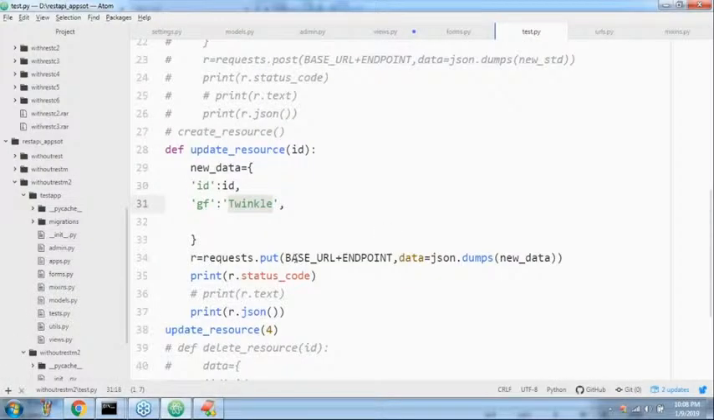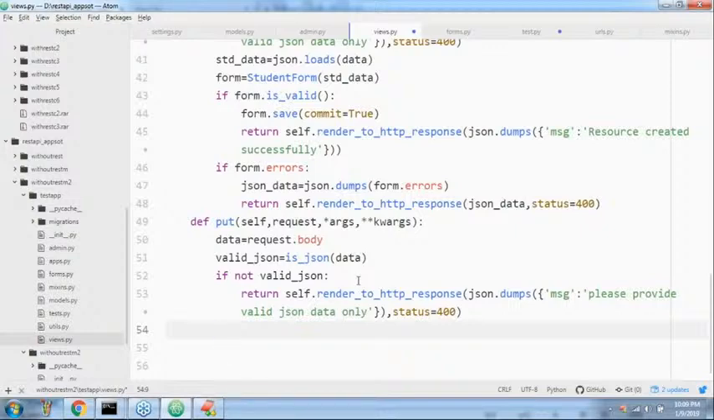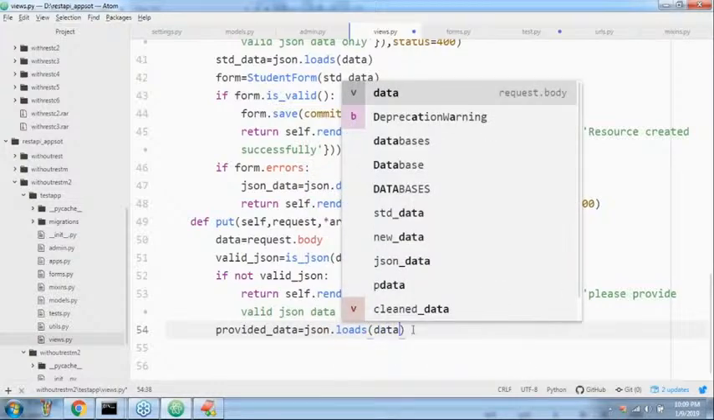Now here we have to update this data. Is he providing complete data or only required data? Have you observed? Only required data. He is providing only the girlfriend name, so complete data is not available. You require to take a bit of special care about this one. So provided data is equal to json.loads of data.